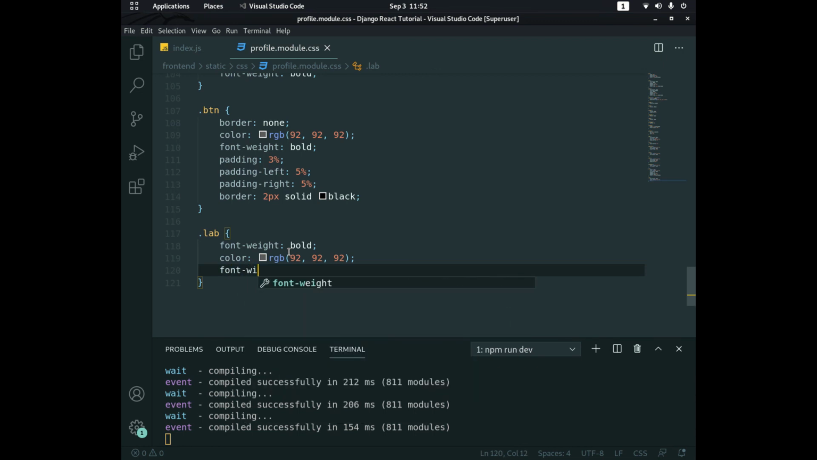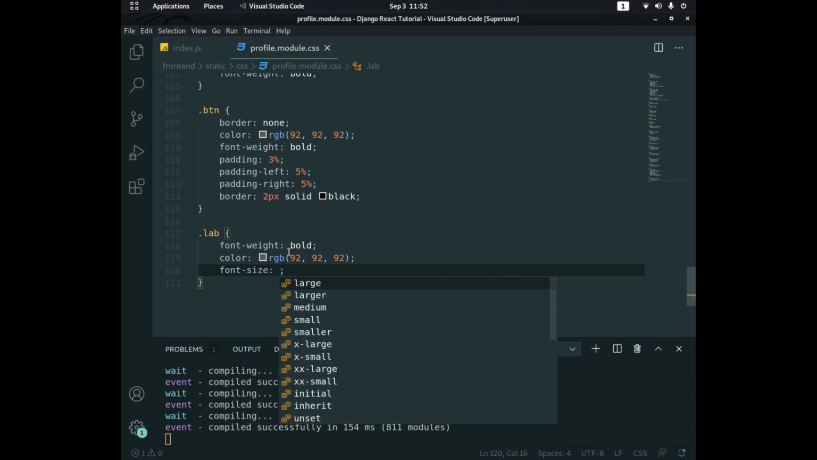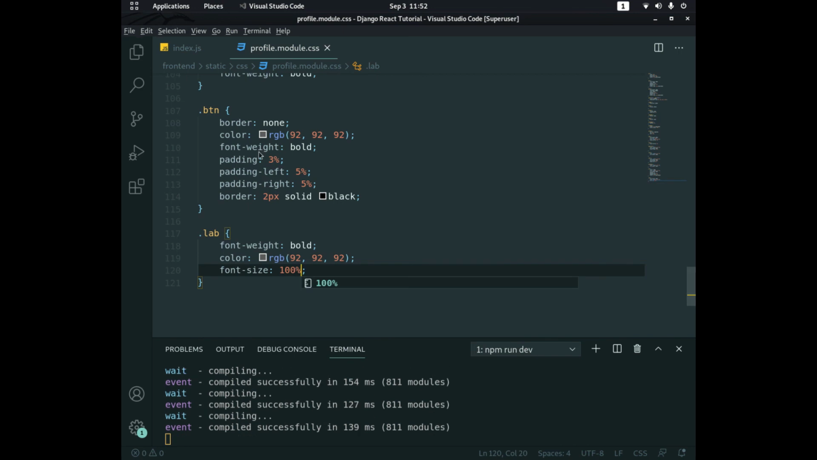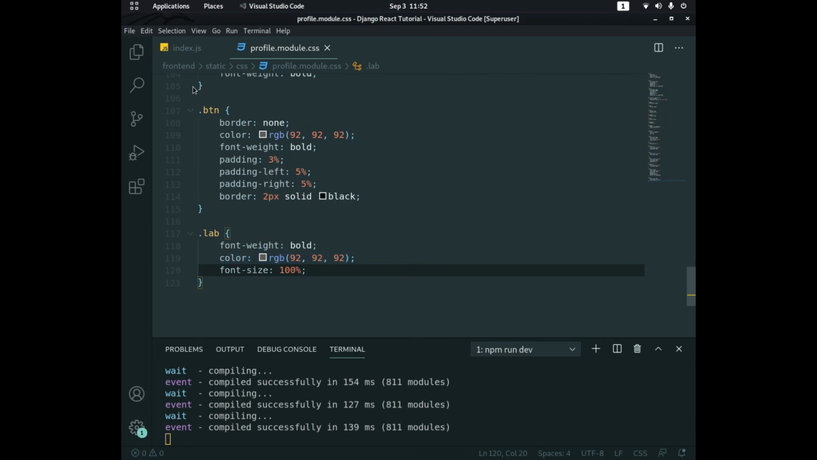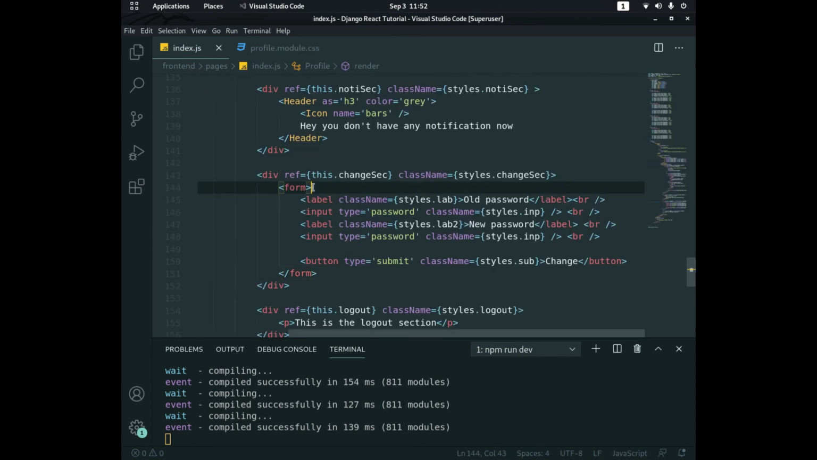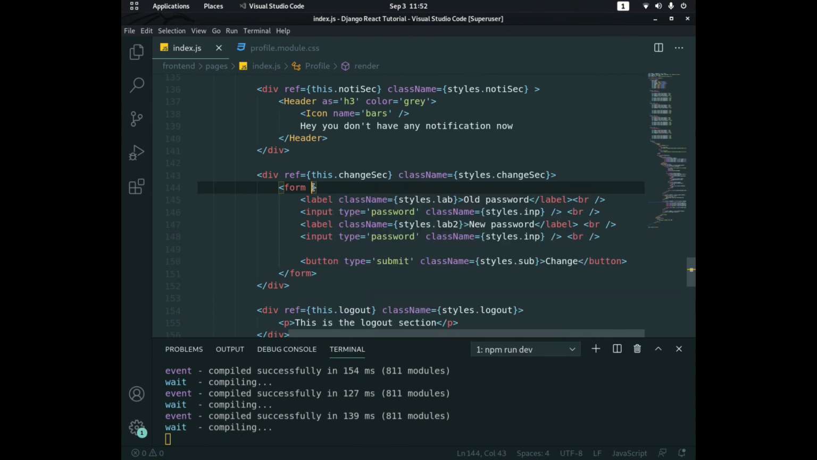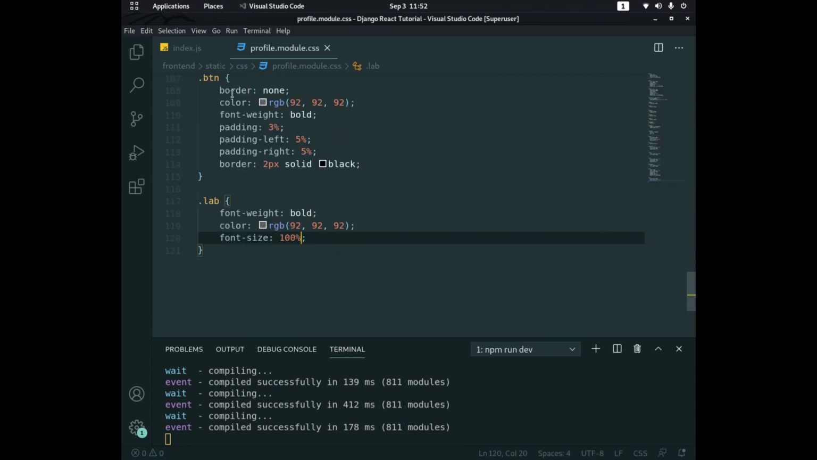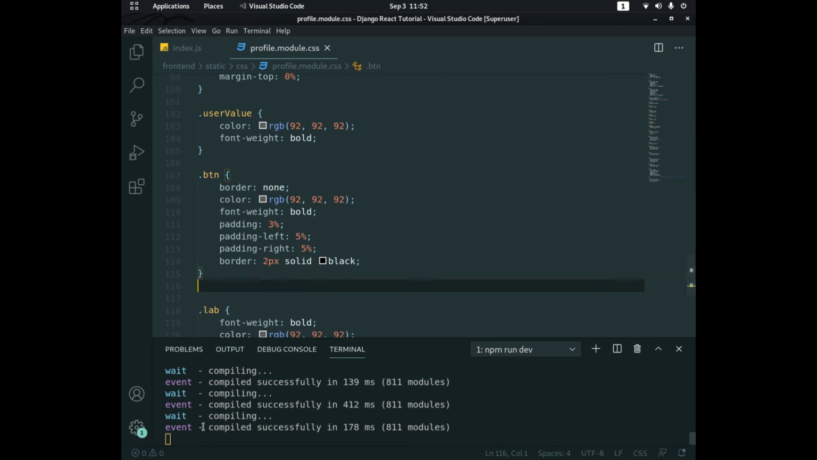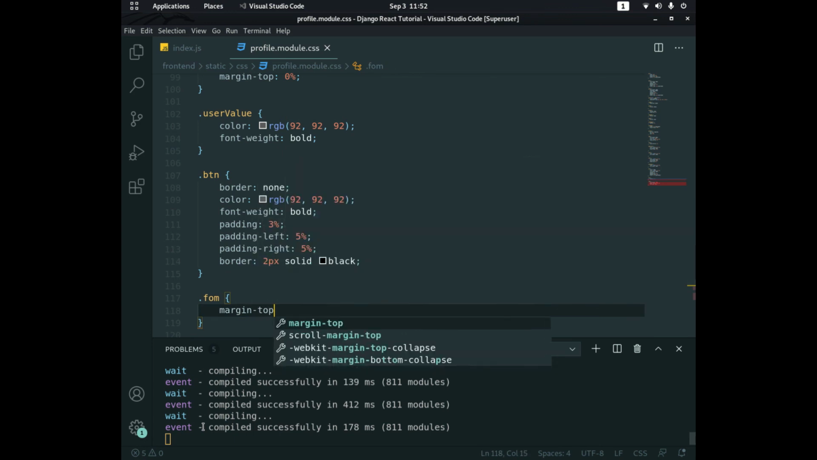Let's say font size. Font size here, let's make 100%. How about this guy? How will it look? It will look fine, but for now, I think this form should have class name of style dot fm. Let's say this. Okay, now let's go here and say, hey, for this I should have margin top, let's say 4.